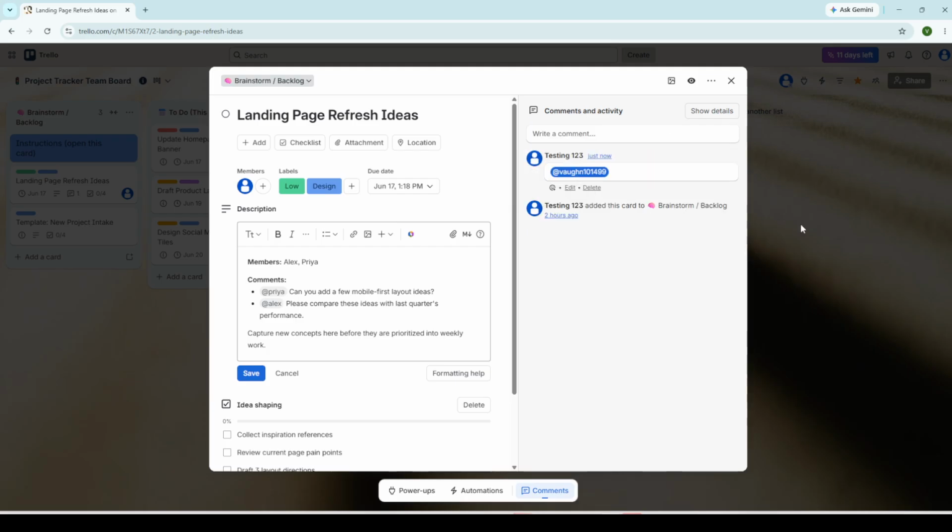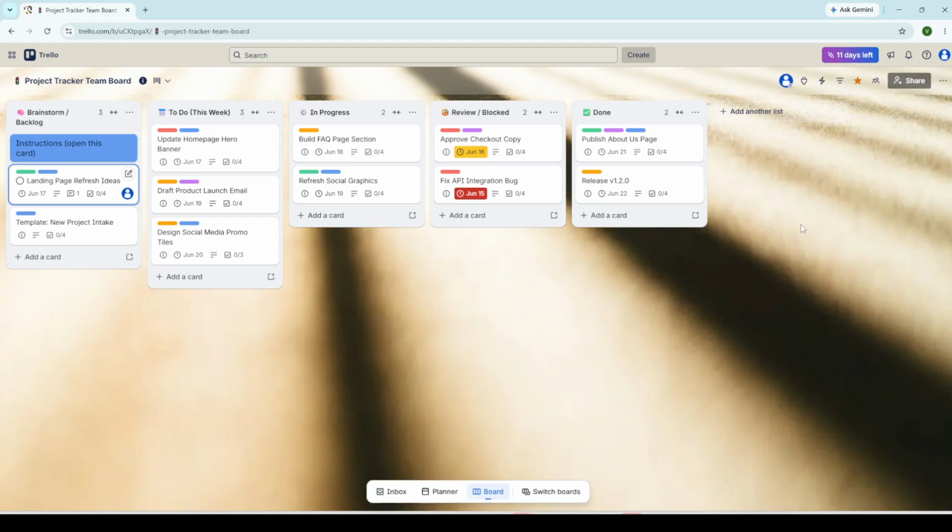You've now built a fully functional Trello system that will keep your team organized and moving forward. By setting up a clear workspace, designing a pipeline that matches your workflow, and equipping each card with members, dates, labels, checklists, and comments, you've created a visual project management hub that everyone can rely on.